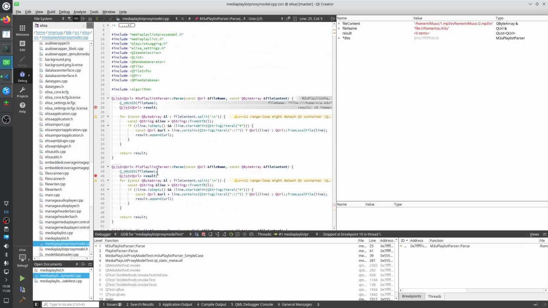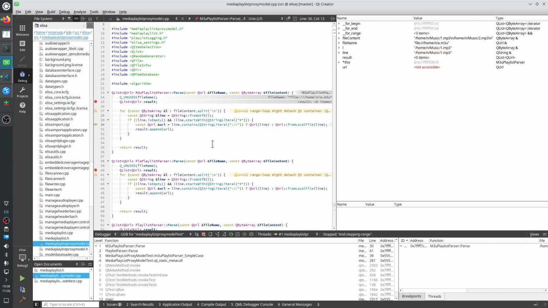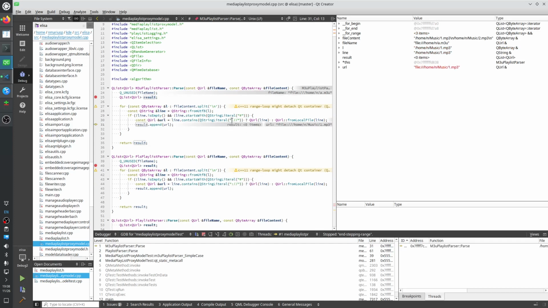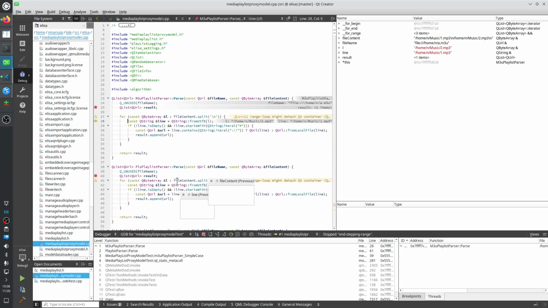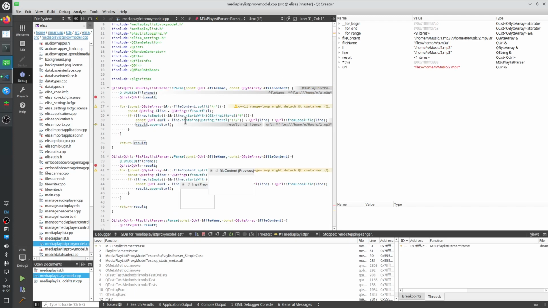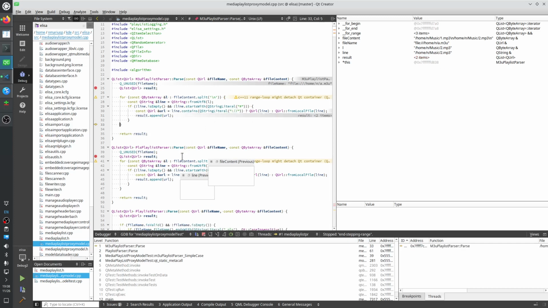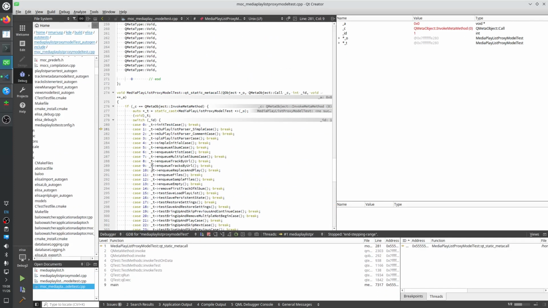Okay, F5, F10. I added support for comments, so the line should not start with a comment. And I added support for HTTP. So in here was only file. So now I allow other protocols. It was line starts with and then QString literal file, whereas now it's line contains QString literal of ://. Okay.